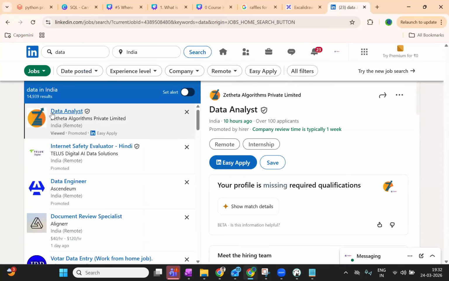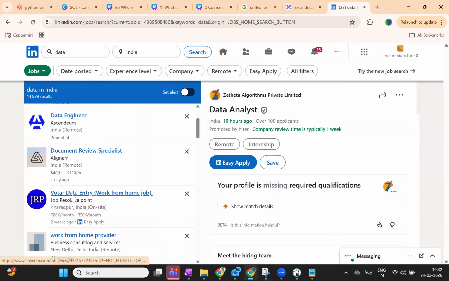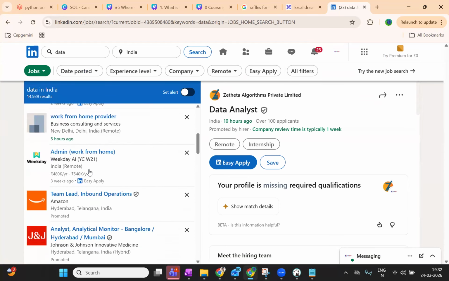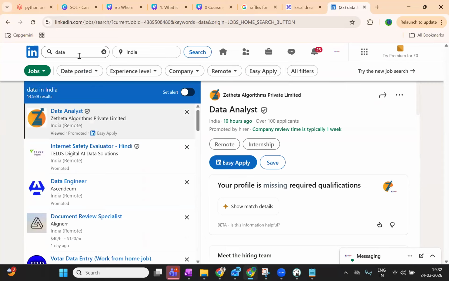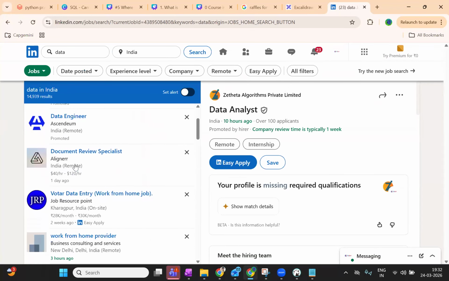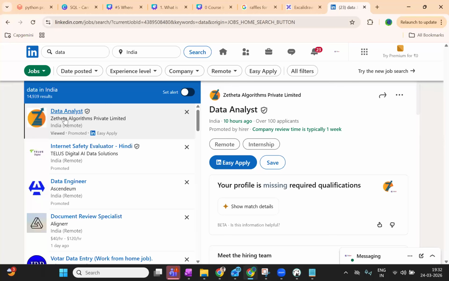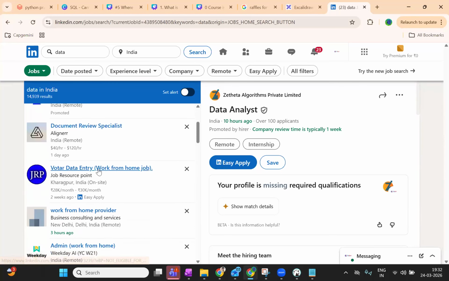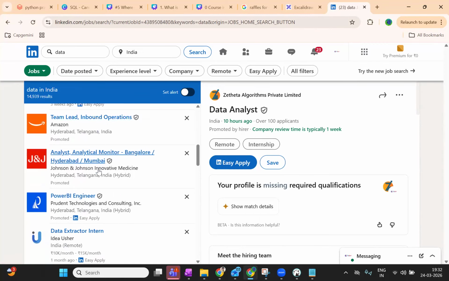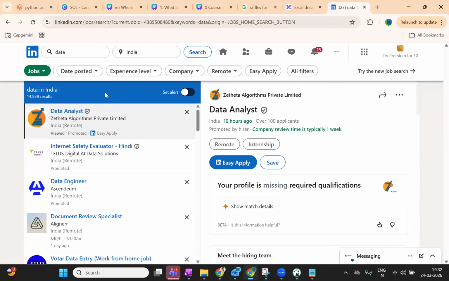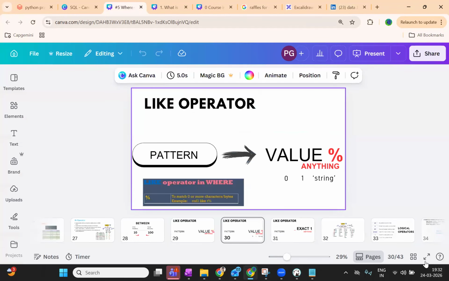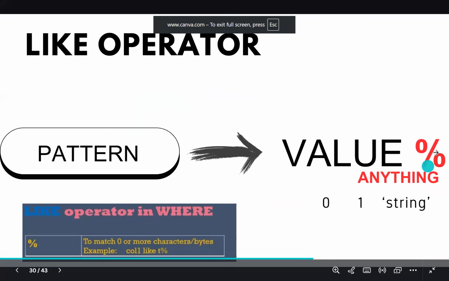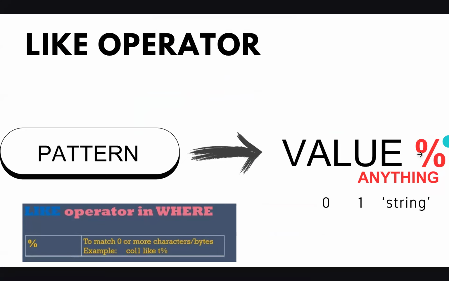If you see here, this data, wherever it is, it may be at the starting position, in the middle, or at the end. I'm getting all the rows here. Assume these are my table rows. If I search a keyword called data, I get all the results wherever this keyword is matching, whether at the start, in the middle or somewhere else. Here LinkedIn is doing pattern matching. In SQL also we can do pattern matching, by using wildcards.